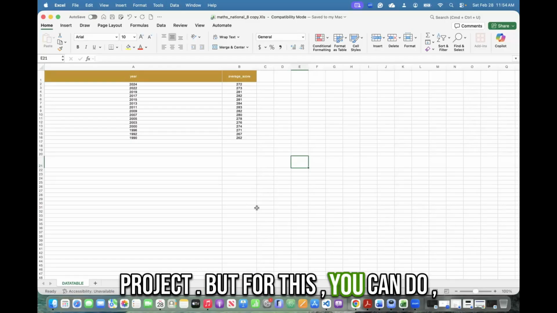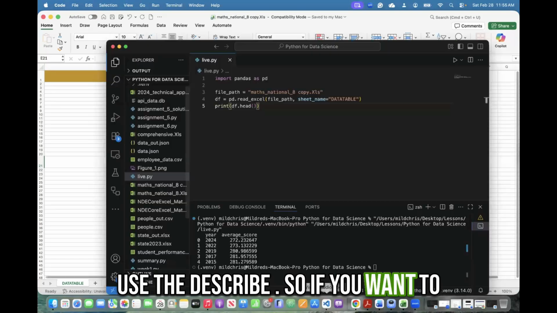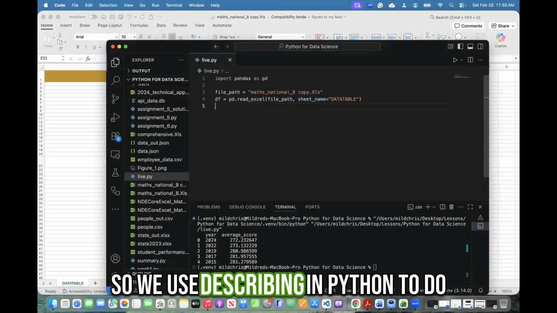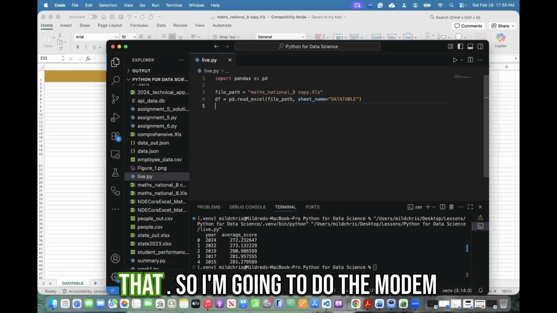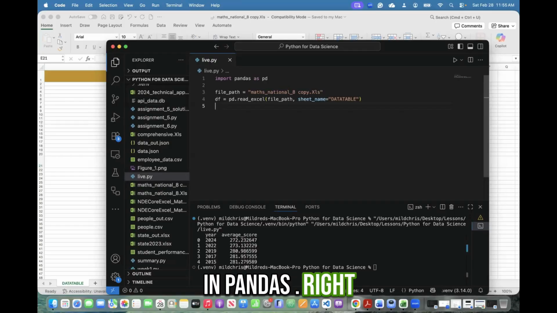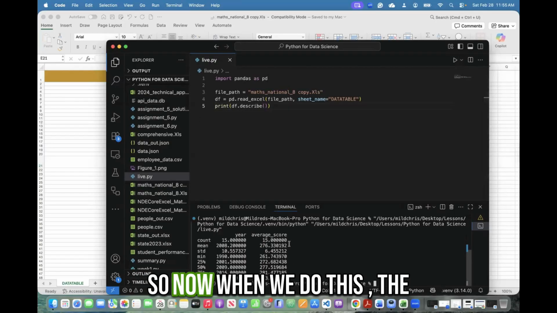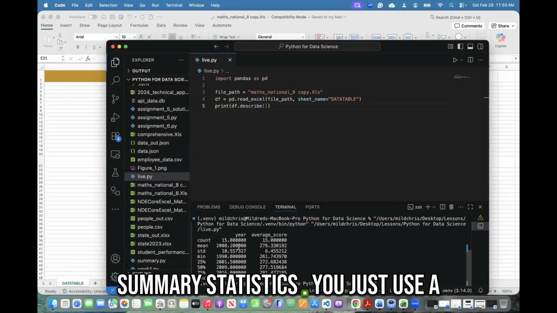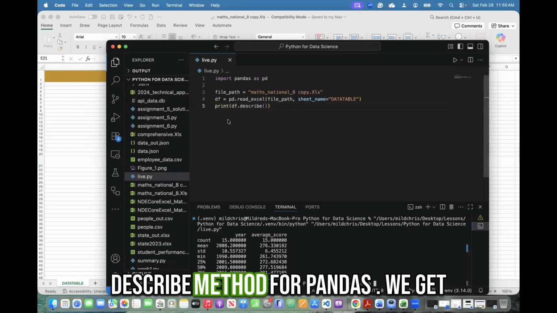But for this, you can use describe. If you want to get your central tendency, we use describe in Python to do that. So I'm going to do df.describe, and that's what we use in pandas, right? Oh, I didn't print. So now when we do this, the describe, this is where we get summary statistics. You just use the describe method for pandas.